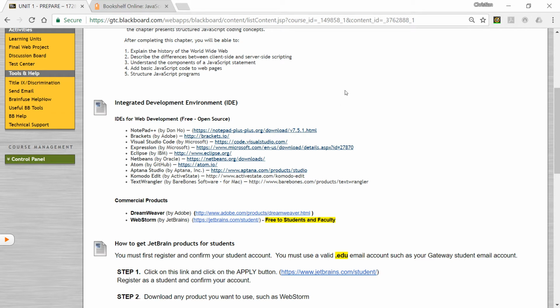As you can see here, I have a list of about a dozen or so different IDEs that you can use. All of these are open source, so these are free for you to use. It doesn't really matter to me which IDE you want to use. Use the one that you are most comfortable with. If you want to explore something new, then by all means do so.